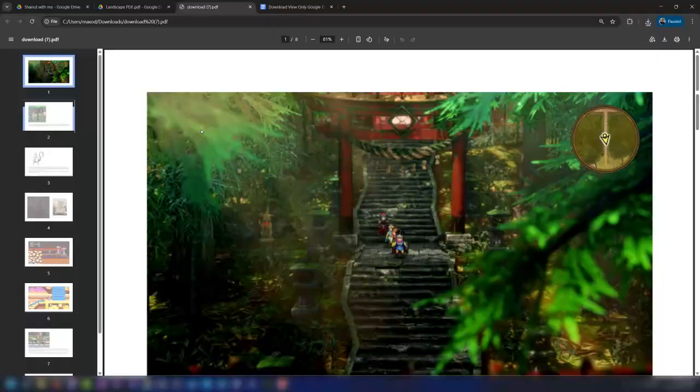And when you do this, the person who owns the PDF file is not going to know. It won't notify them. The only way they're going to know is if they're spying on you or you tell them. And that's it for this tutorial.